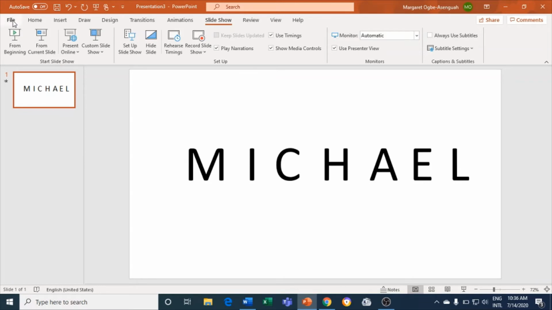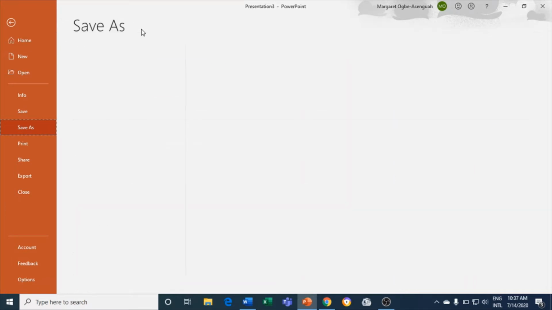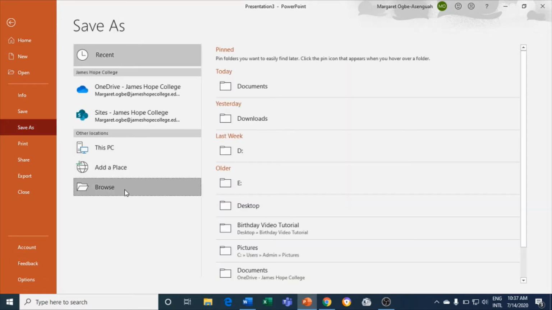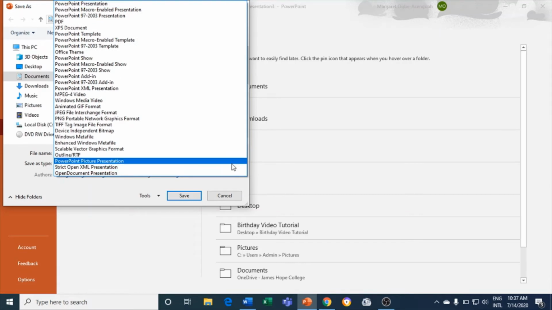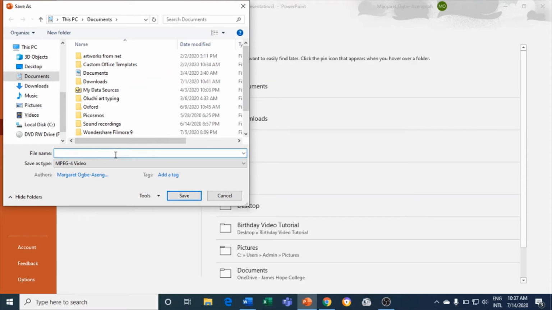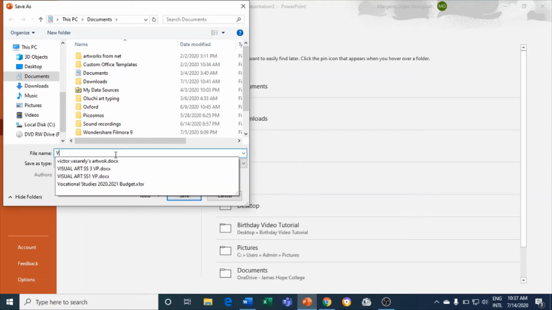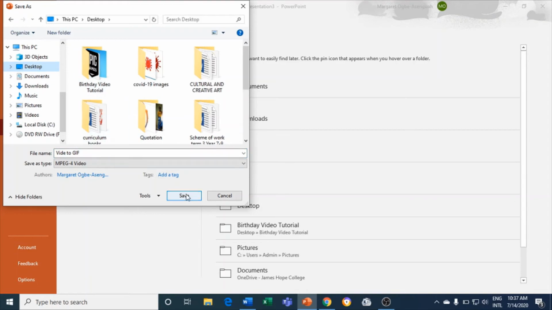So now what I'll do is go to File, and I will Save As, and I will browse to save it. I'll save it as a video, so I'll come right here and save it as a video. I'll name it video to GIF, and I'll save it under my desktop so that I can locate it easily. Let me save that.